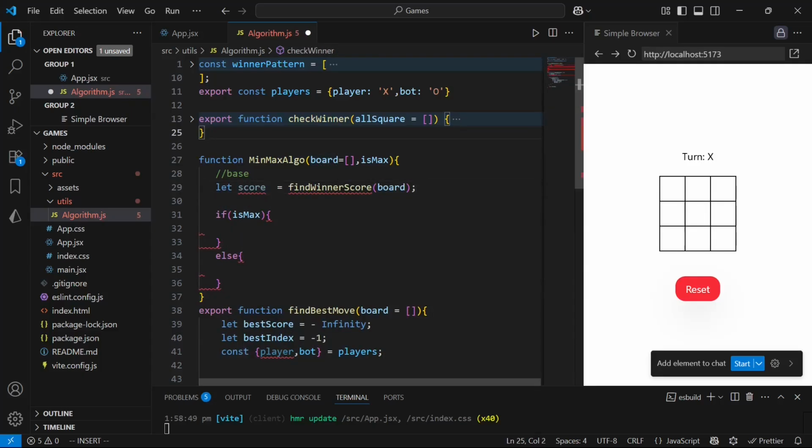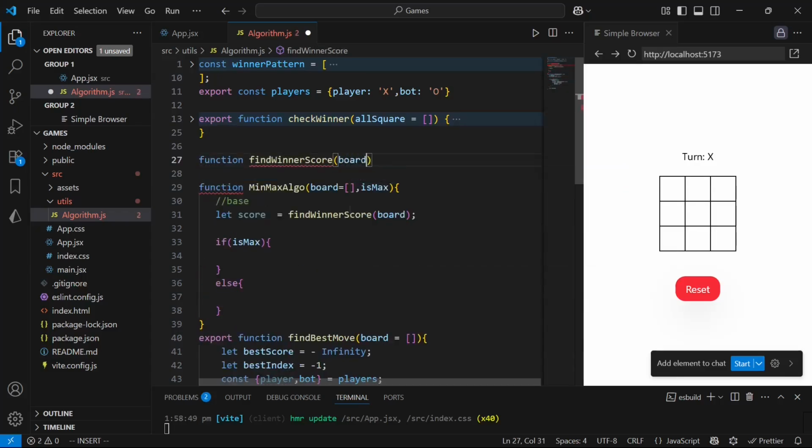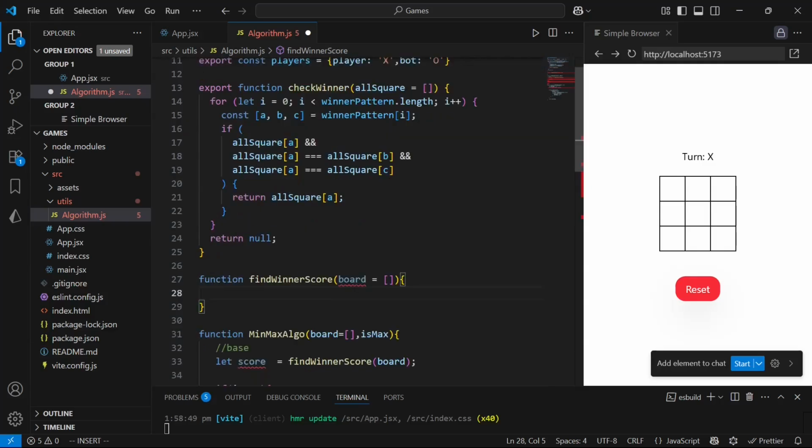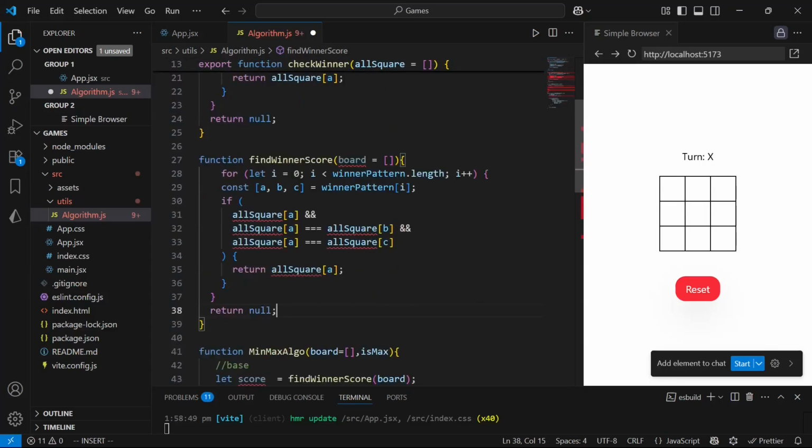Now let's write this function. So findWinnerScore will take the board, and it's going to do the same thing as we have done here. Now why am I writing it again if it is the same? Because we have to, let's make all square, like why should I bother to change everything.